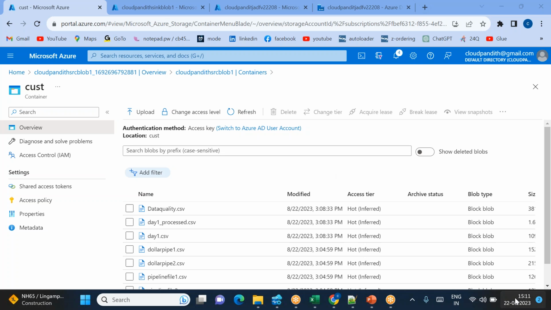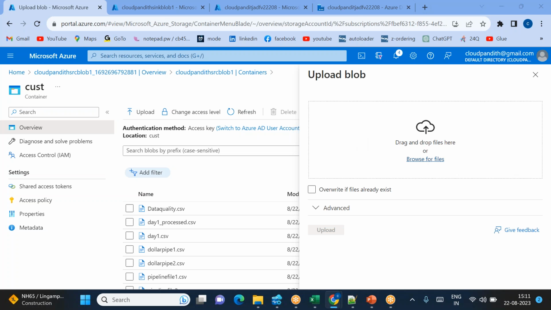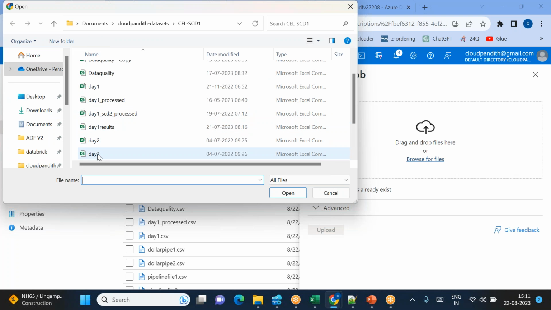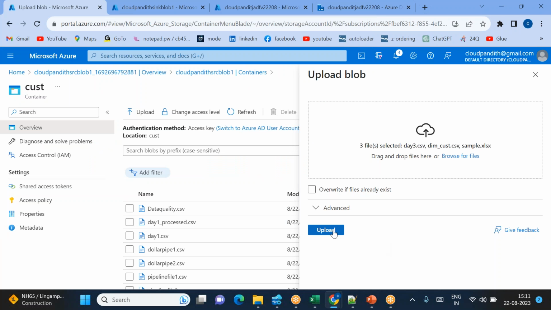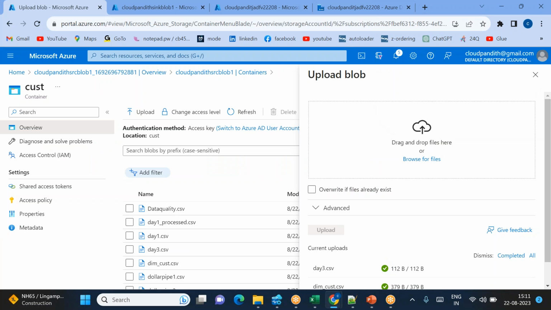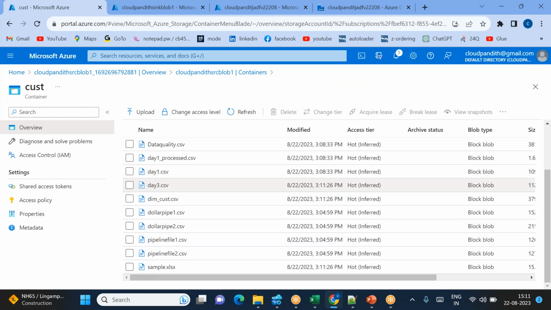Yeah, if you see, now the time is 3 o'clock 11 minutes. So now I'll be uploading some more files. Let's upload some more files. Okay. Some of the files that I'm going to upload are sample, D3, dim underscore cust, all these three files. Okay. So I want the files which are loaded between 3 o'clock 5 minutes to 3 o'clock 10 minutes. If you see, these four are loaded before 3 o'clock 5 minutes, so these are not eligible. These are loaded after 3 o'clock 10 minutes. These are not eligible.